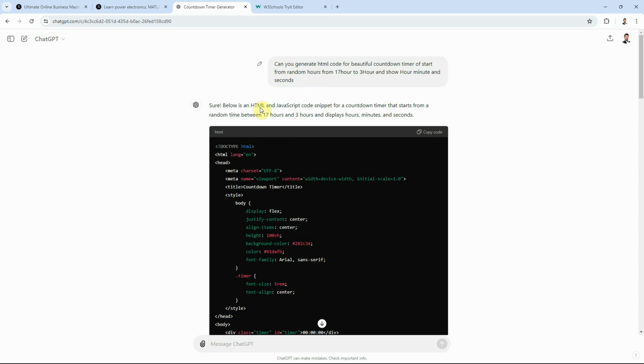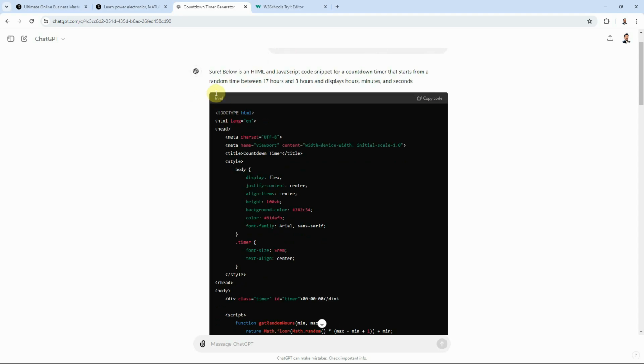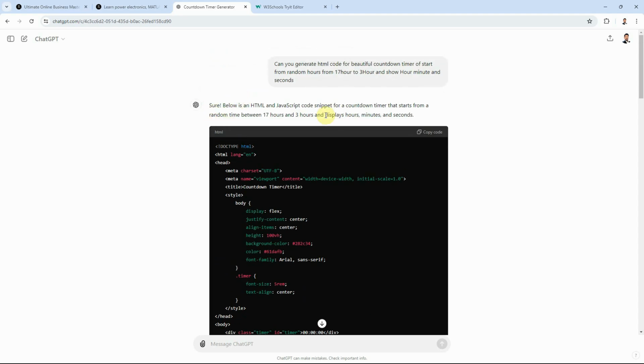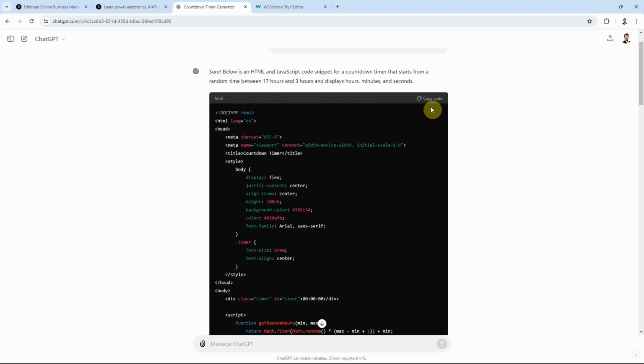So we simply used a prompt and told ChatGPT to generate HTML code for a beautiful countdown timer that starts from random hours between 17 and 3 and shows minutes and seconds. And ChatGPT immediately generated this code.